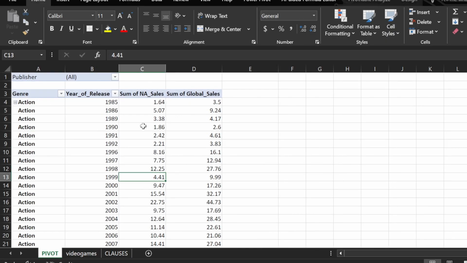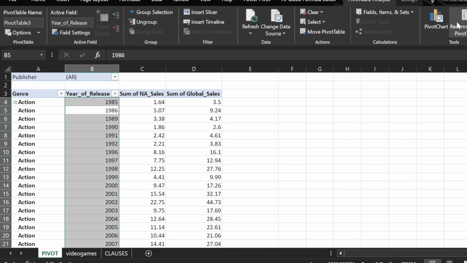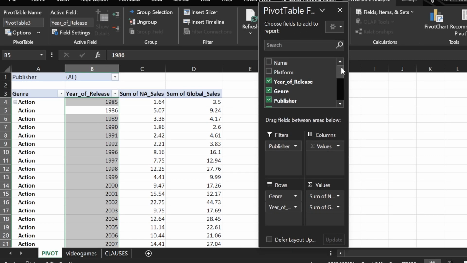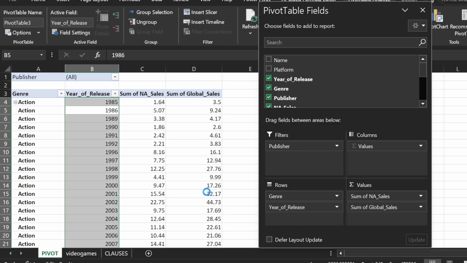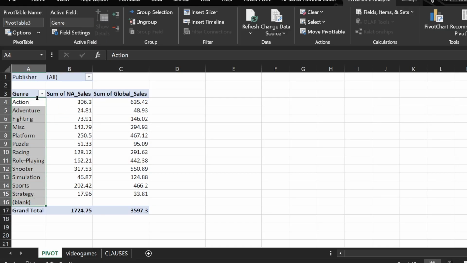Now if you look at this table that we had earlier for the video games data that we have been dealing with, we have already created something where we're looking at genre, year of release, and we're seeing the sum of North America sales and global sales. If I remove the year of release, this table will become a little shorter, so I'll just do that. All right, so if you can see now, we have the numbers by the genre. For action we have 306 million, 635 million, and so on.